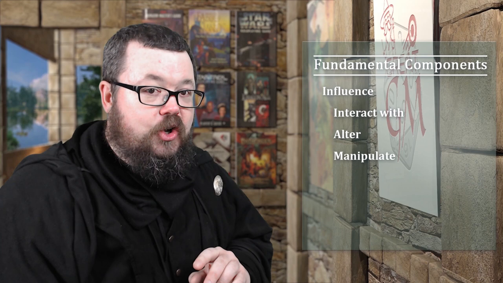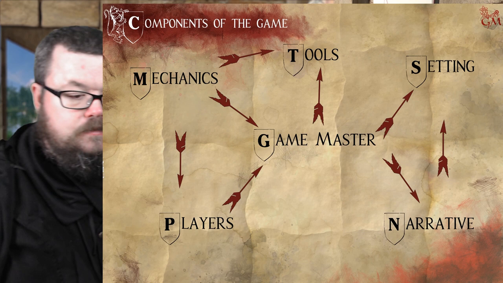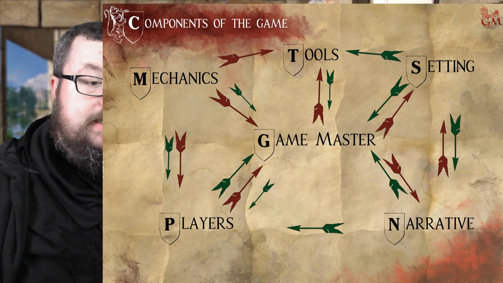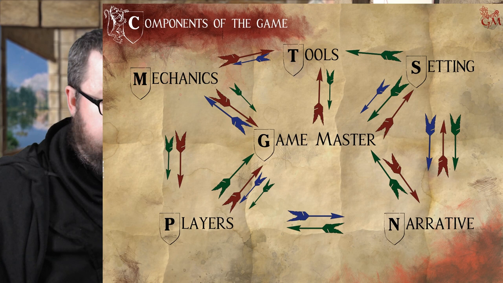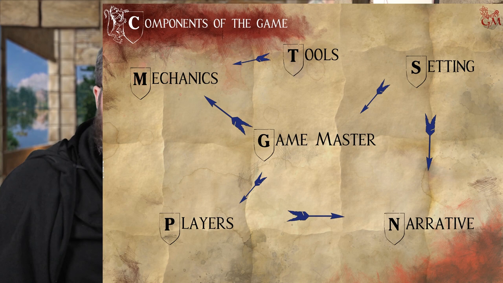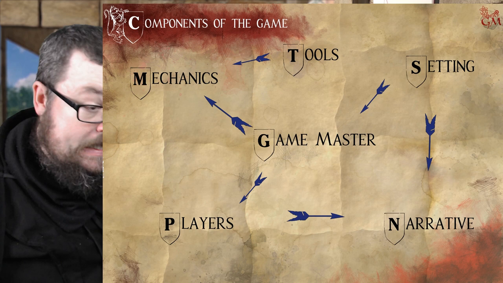So this is control. This is guidance. Now we get influence. Who influences what? Let's get rid of these other arrows. The game master has no influence over the tools, and the tools have no influence over the game master. Unless the game master is a coding genius and can rewrite the code, but there is very little metagaming that needs to happen.